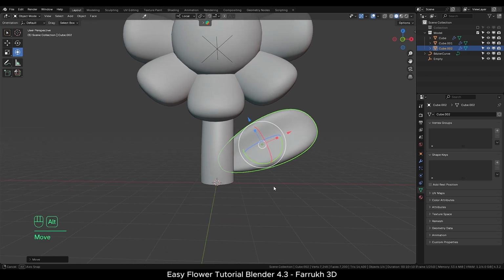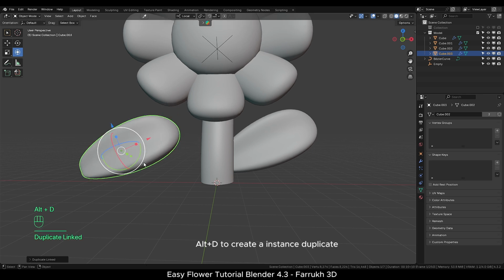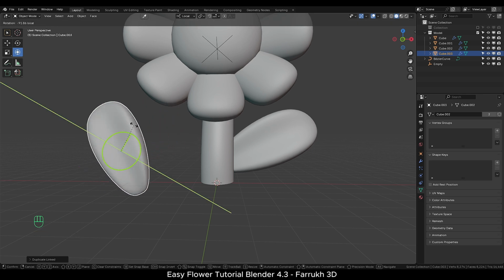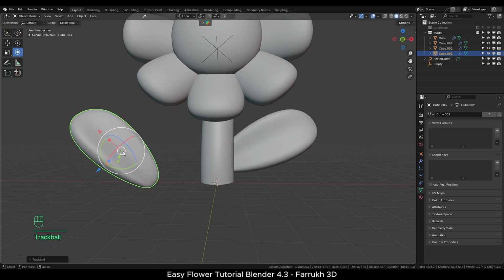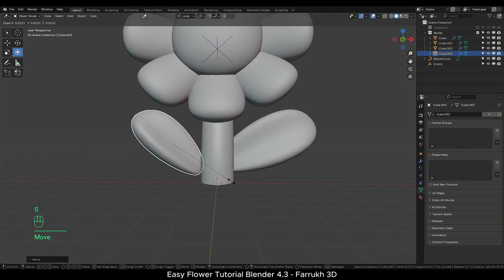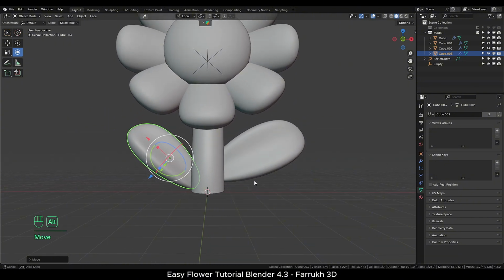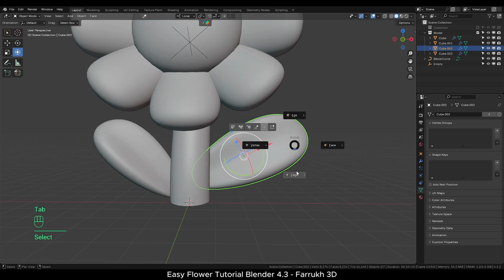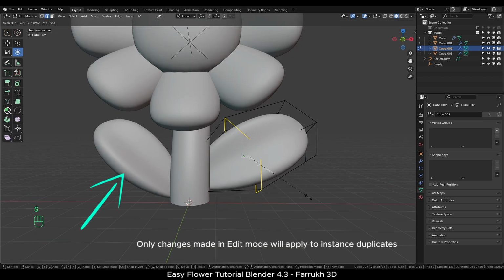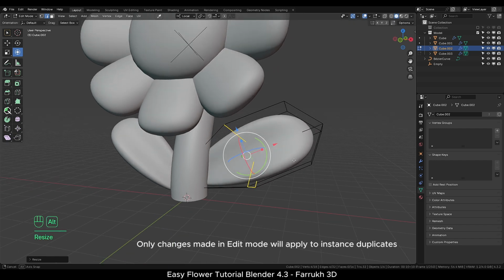But this time use Alt D instead of Shift D. This method will create a linked instance copy. Any changes we make in one of the linked objects will be updated on the other. The only thing again here to remember is that changes should be made in the edit mode.